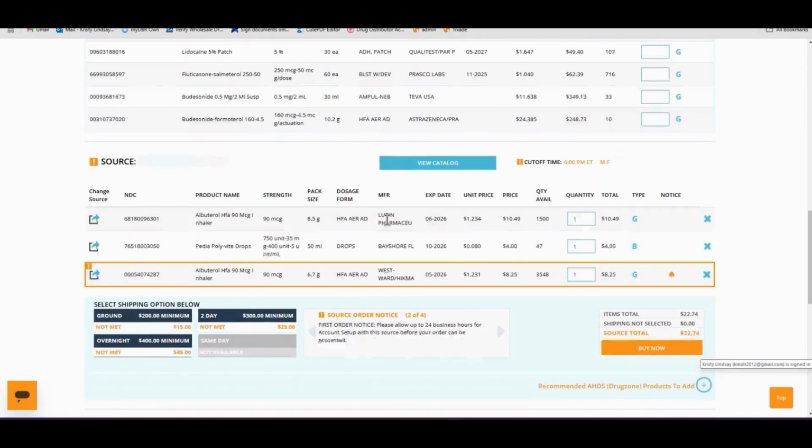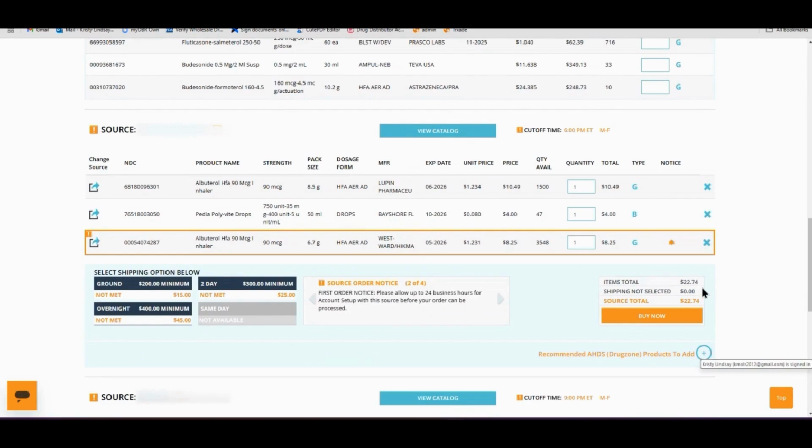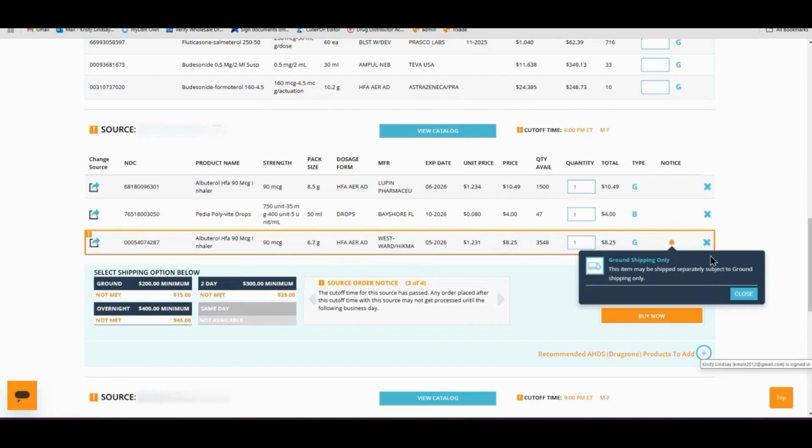Okay. Scrolling down again, we have the orange box and the bell. Anytime you see the orange box and the bell, make sure you click on that bell because it's going to tell you that your item may go ground and it may ship separately than the rest of the order because it has to go ground.